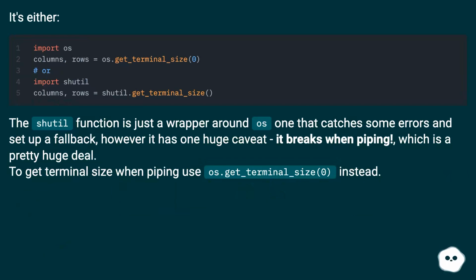The shutil function is just a wrapper around os.get_terminal_size that catches some errors and sets up a fallback. However, it has one huge caveat: it breaks when piping, which is a pretty huge deal. To get terminal size when piping, use os.get_terminal_size(0) instead.